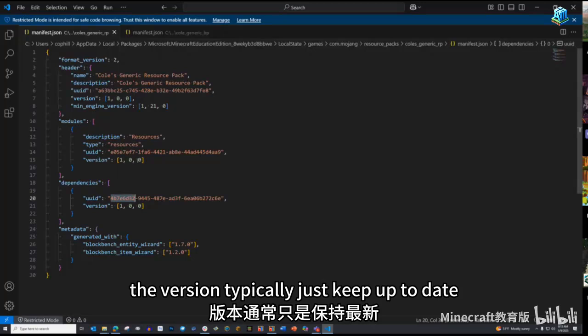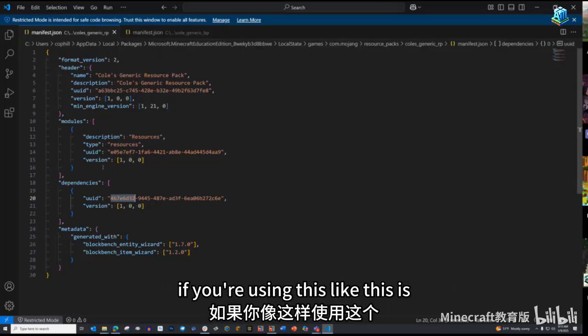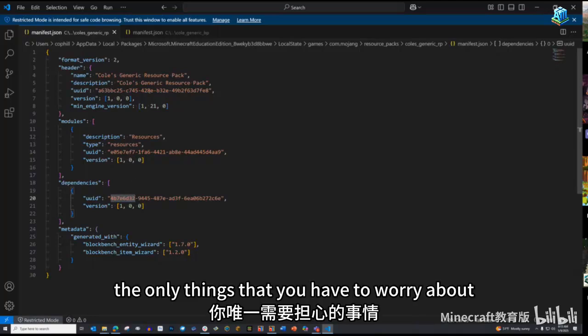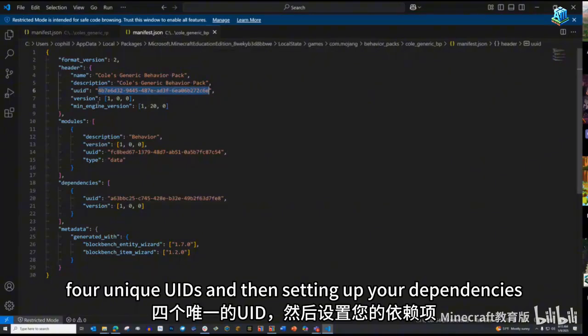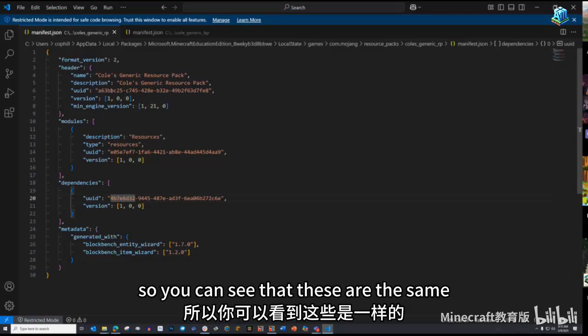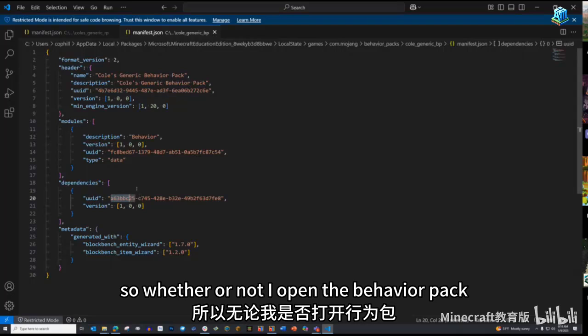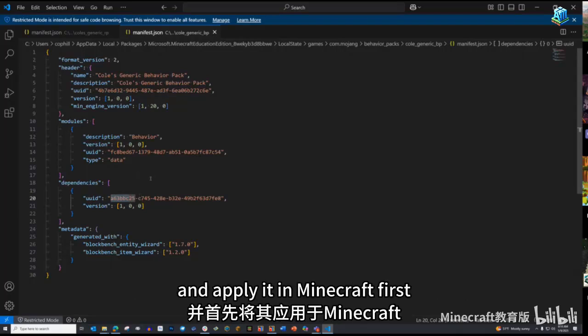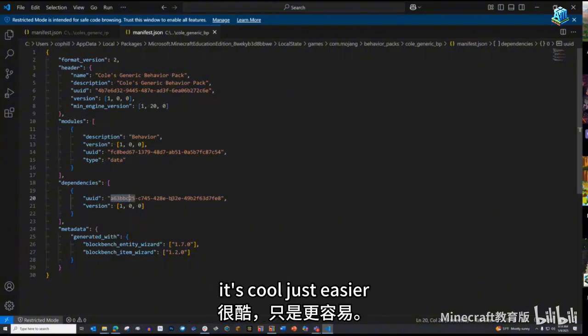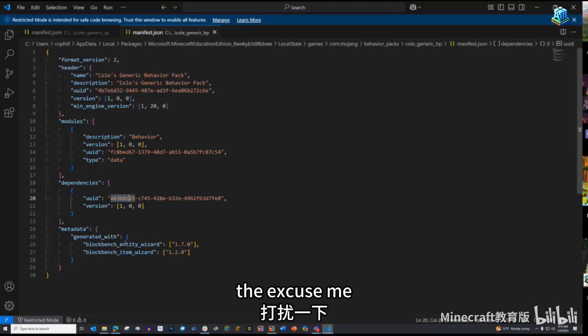For the version, typically just keep up to date. The only things you really have to worry about are creating your 4 unique UUIDs and then setting up your dependencies. This one should be the same as this right here, so you can see that these are the same. Whether I open the behavior pack or the resource pack and apply it in Minecraft first, it will pull the other one in with it. Just easier.